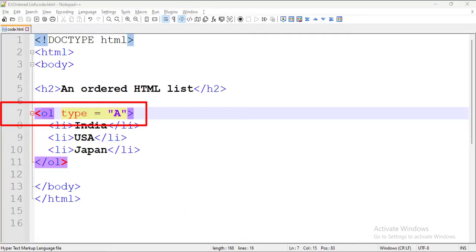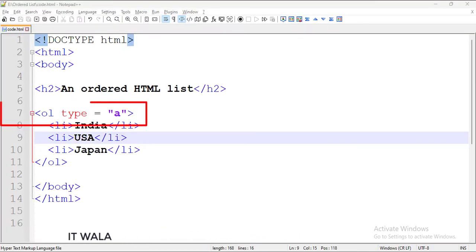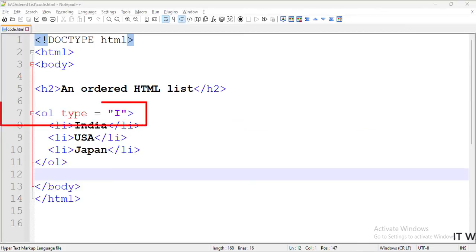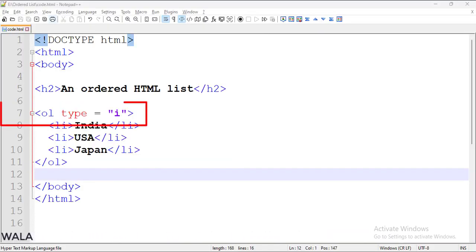You can set the order type like this. This is the capital ABCD type. This is the small abcd type. This is the capital Roman number type. This is the small Roman number type.